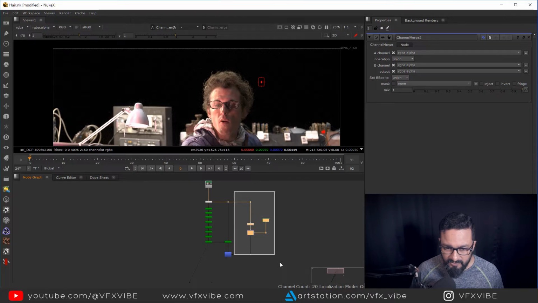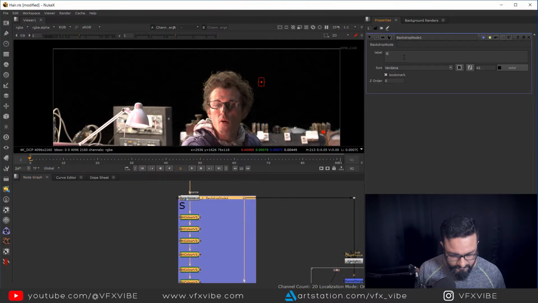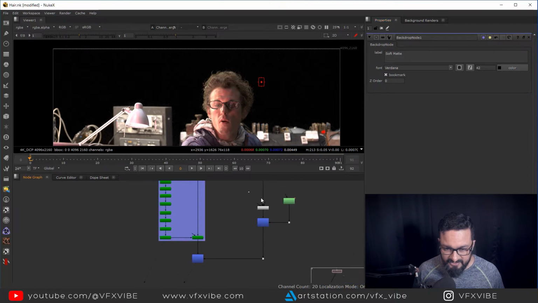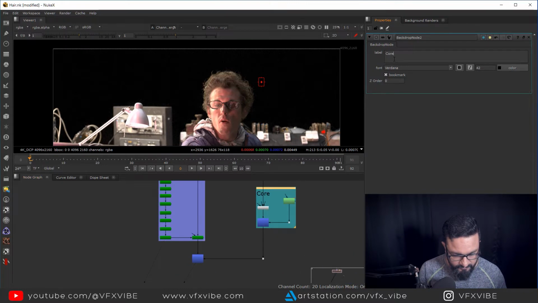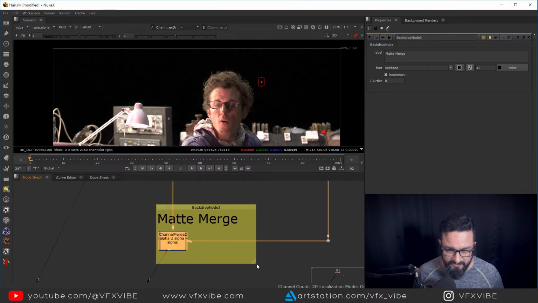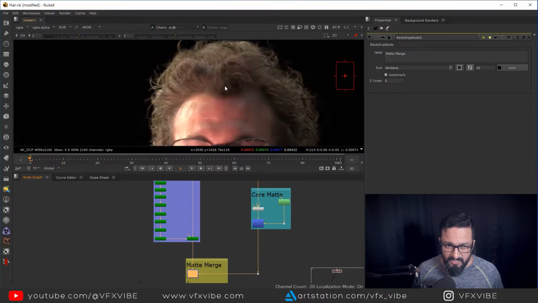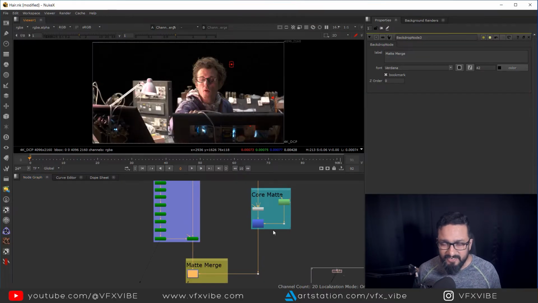So there will be a problem, I'm going to solve it. So let's rename it. This will be my soft mat, right? And this will be my core mat, and this will be my mat merge, something like that. This is my mat merge where my soft mat and core mat are merged, right? So till here I'm getting everything well and good.